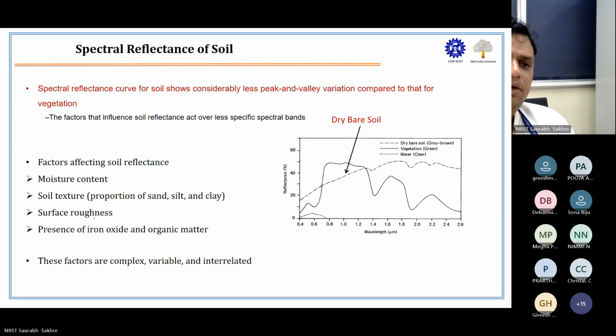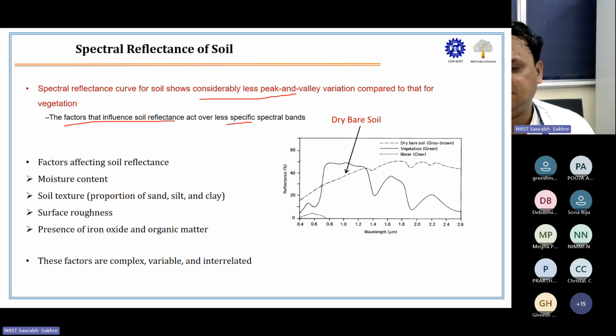Now, as compared to vegetation, you can see here that the spectral reflectance curve for soil shows considerably less peak and valley variation. It does not vary as much as that of vegetation. The factors that influence soil reflectance act over less specific spectral bands. There is no specific band which you can account for.